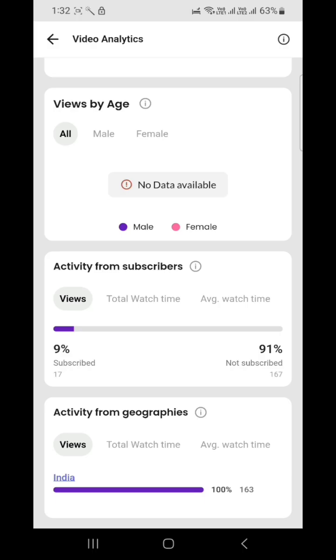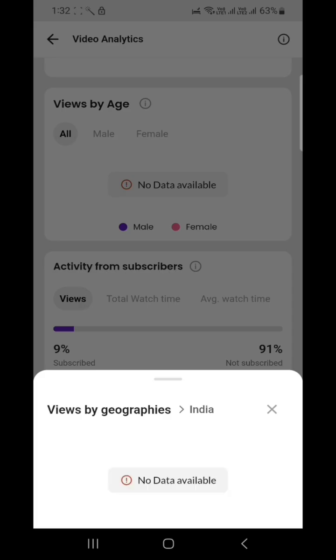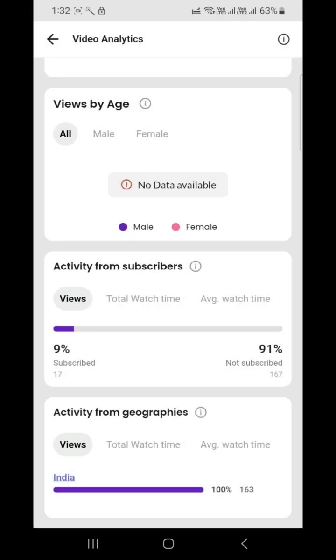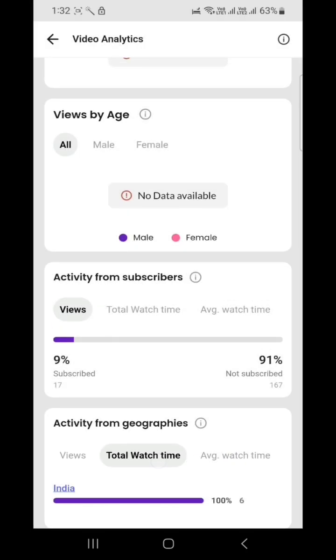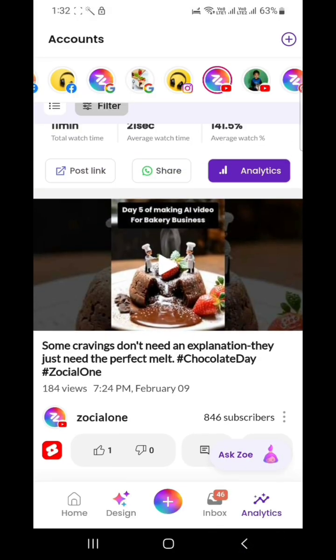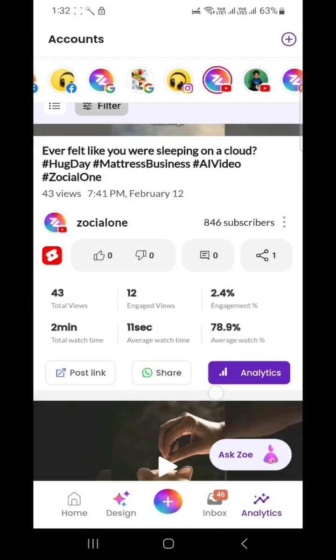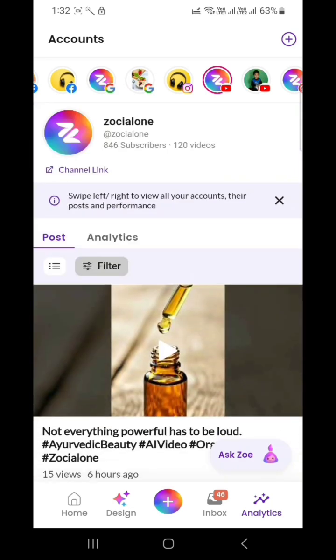So in India you see 163, 100%. If I click on India, it will show us the list of cities as well. Right now we don't have much data, but in the same way it will work for everyone. So this kind of detailed information for each post we are showing at the video level.